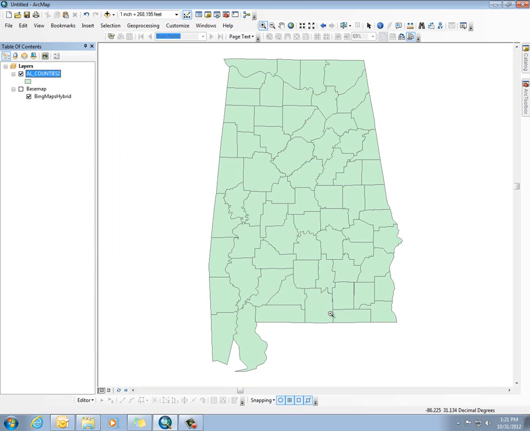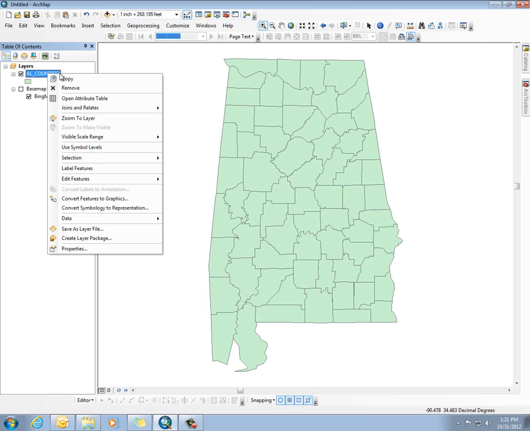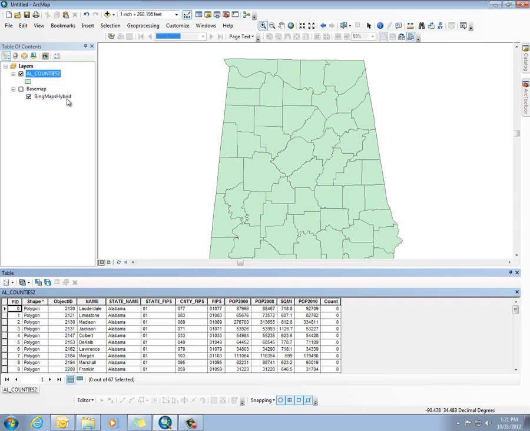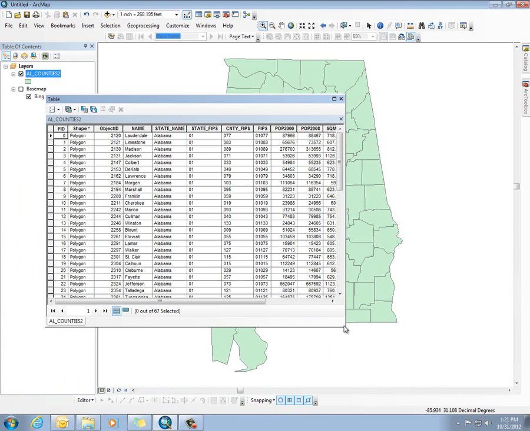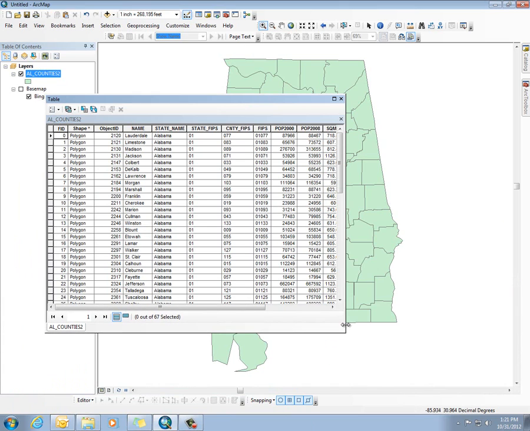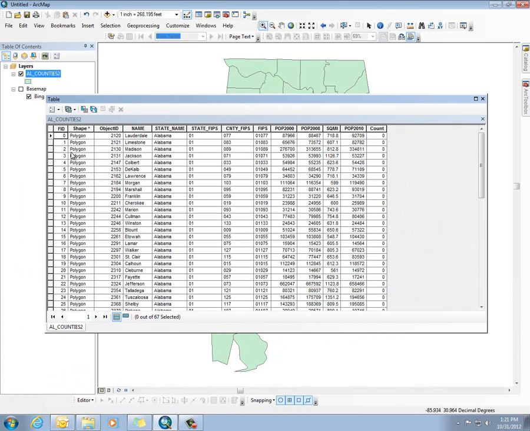So let's turn counties back on and zoom to layer. Now, I want to have just Covington County by itself and not all the counties in the state. You can view the individual data entries for any shapefile by right-clicking on the feature and going to Open Attribute Table. And what that does is open up this tabular view of all of the different fields, which are the columns, and entries, which are the rows. And here, the county name is under the name column.